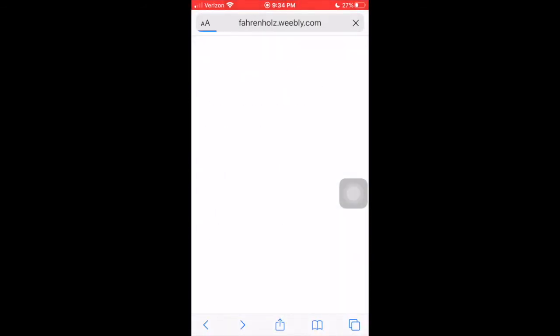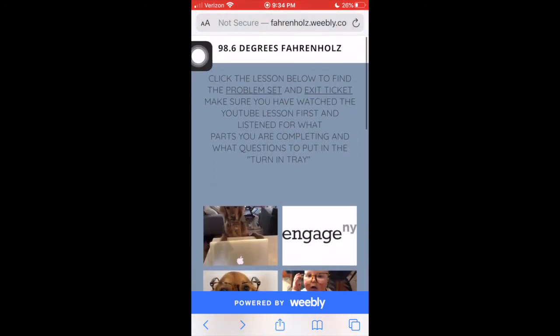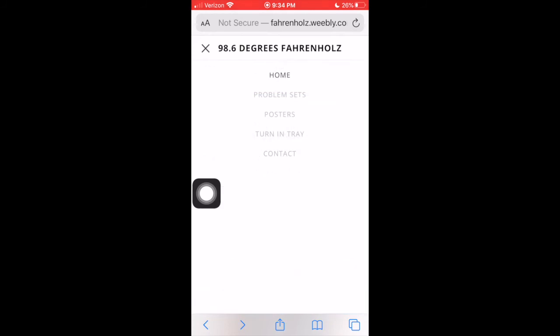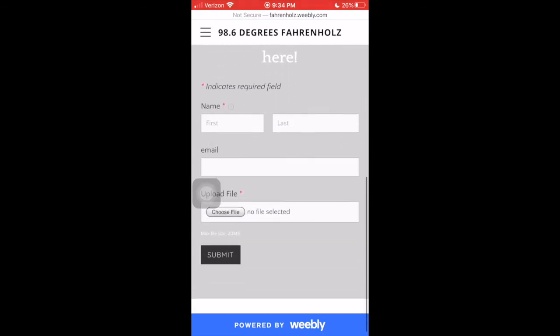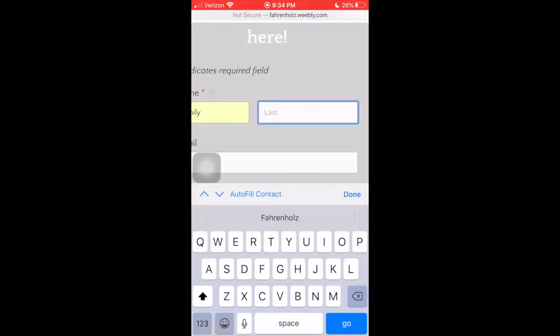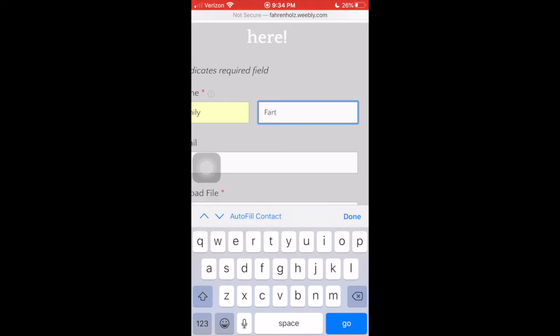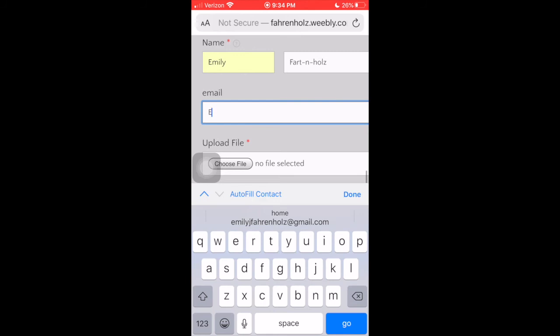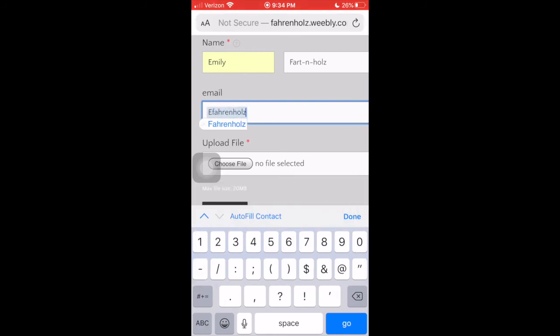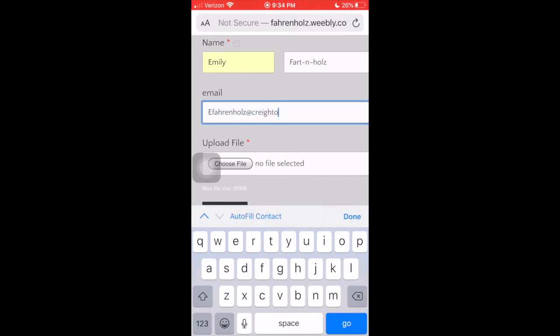Now I'm going to go back to our website. I'm going to go back to the hamburger menu and click Turn in Tray. Just like you would turn in your exit ticket, you're going to the Turn in Tray. You're going to type in your first and last name. Emily Fahrenholtz, not Holy. Then you're going to type in whatever email you are allowed to use. For some of you, you have your own personal email. For some of you, you'll use your parents' email. Make sure you ask permission and ask your parents what email you should use. That way I know how to give you feedback.